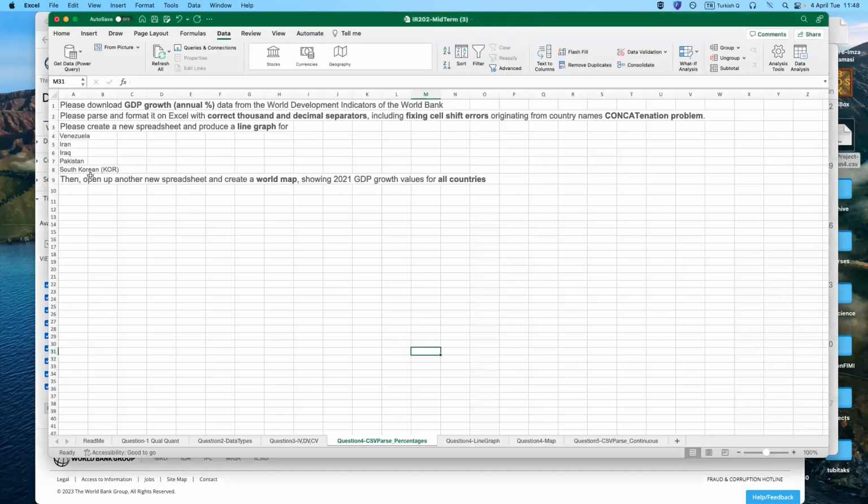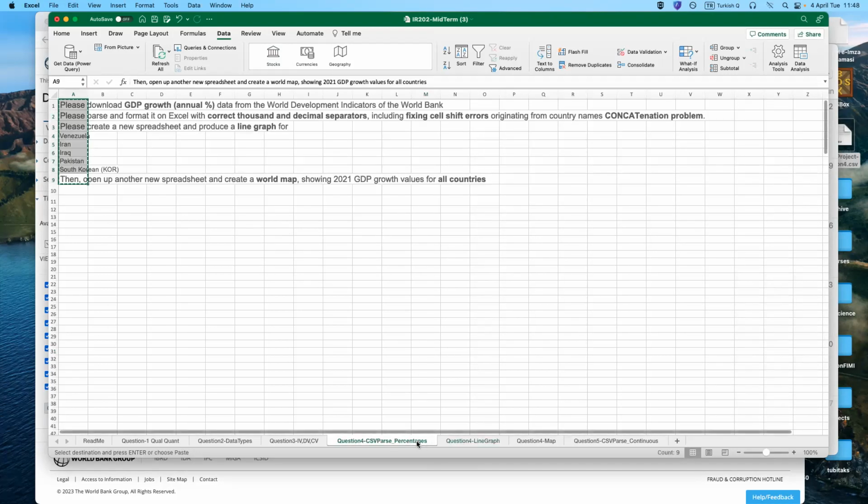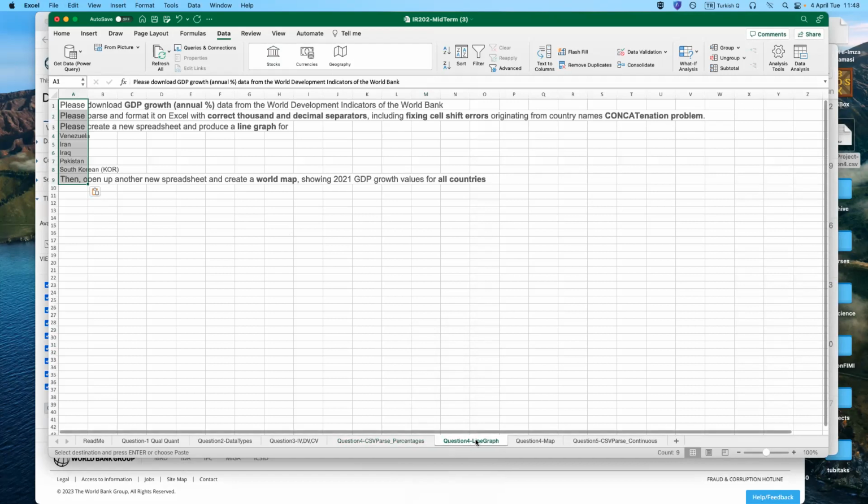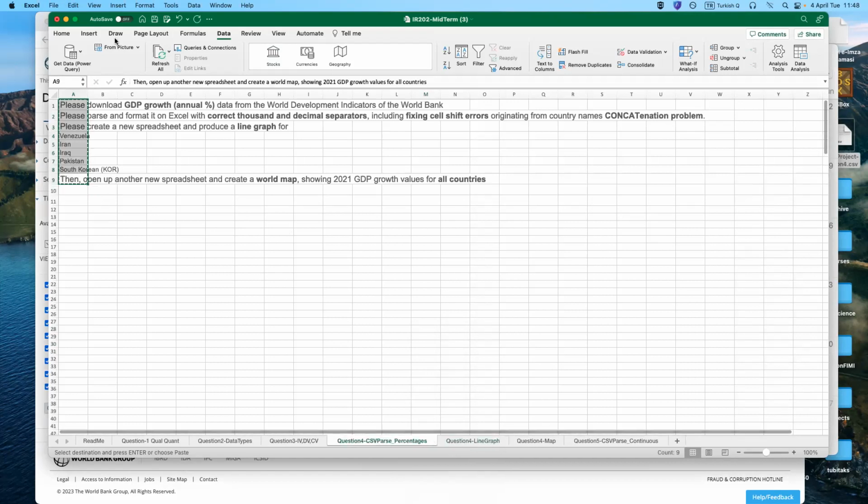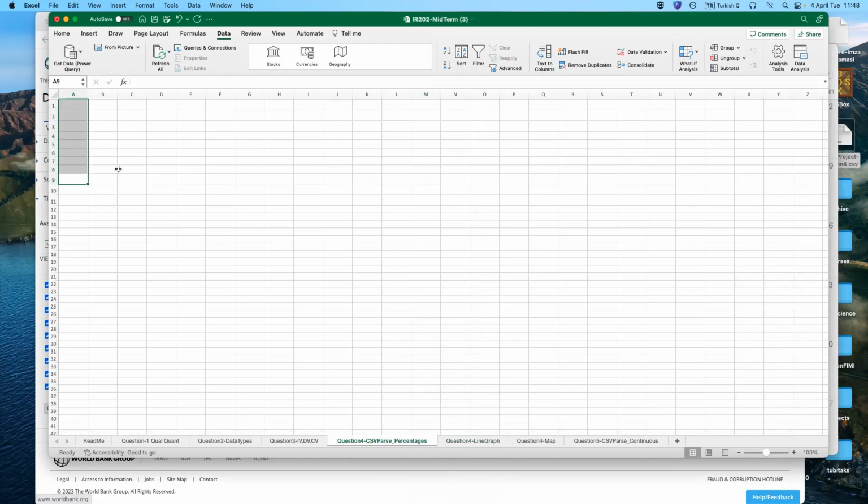So here, what we need to do is, maybe it's a good idea to copy this instruction. And for now, paste it into question 4 line graph, because you are going to import a data set here. So you need to clear these all. So all of these have to go because you need to import data.